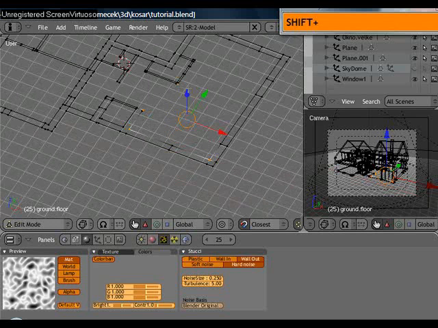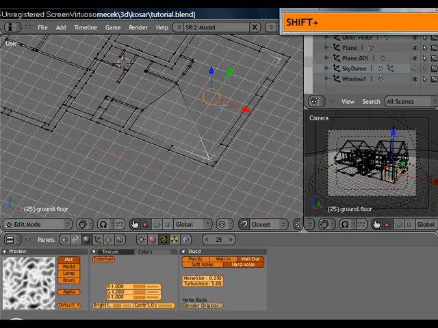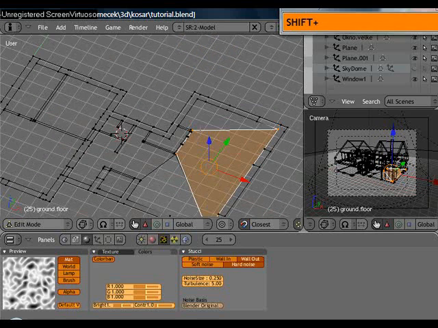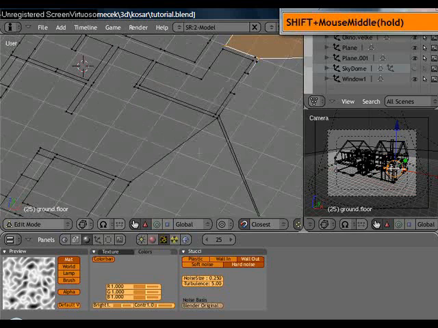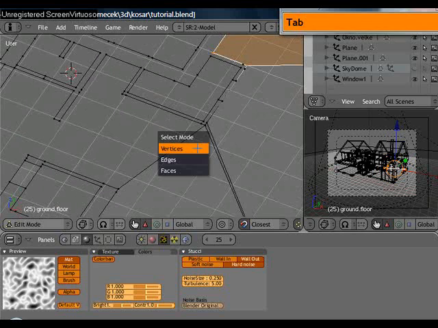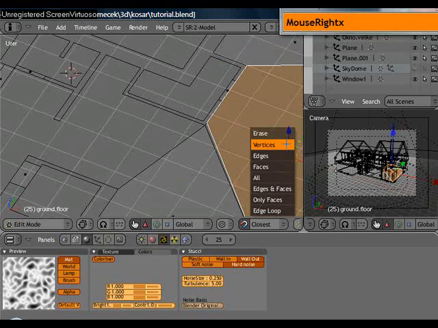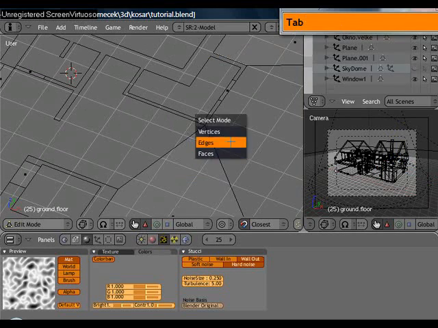and now I can just do it like this. F to create face. F. Just delete this one. Did it wrong.